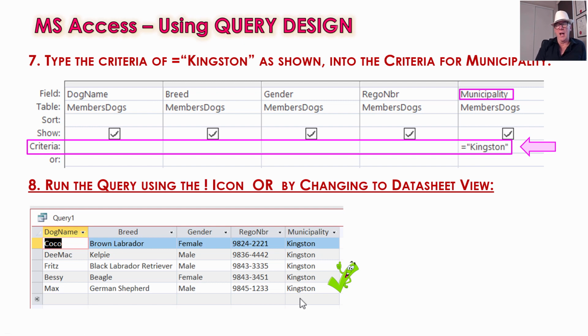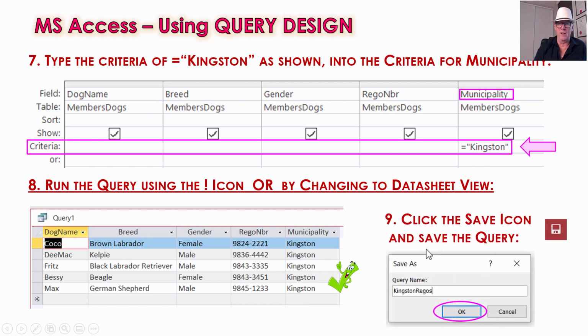It's just a query to get some information, but we wanted to select certain information, so I had to use equals quote Kingston in there. Make sure you save the queries up in the top left-hand corner of your screen. You'll see that save icon. Click on that, and this one's called Kingston Regos without any space in between, and click OK.